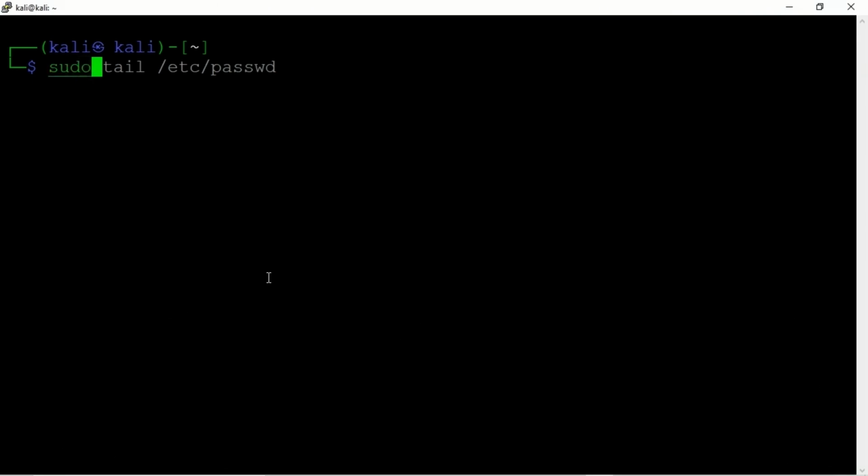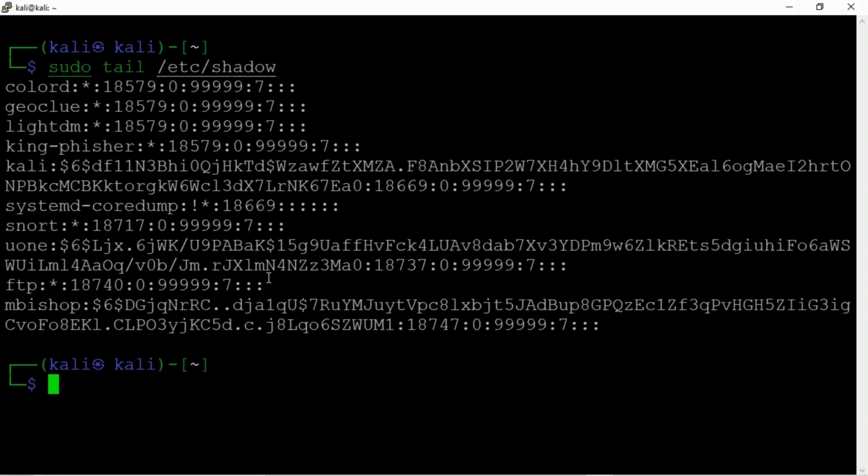Now here we have the entry for mbishop. Once again, this is to be expected, but what follows in the next field, and each field, by the way, is delimited with a colon symbol. That's what separates each field of information here, because we have password expiry info, we have the username, and what we are interested in, the password hash, which I've just selected here.